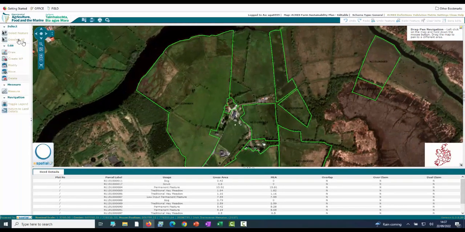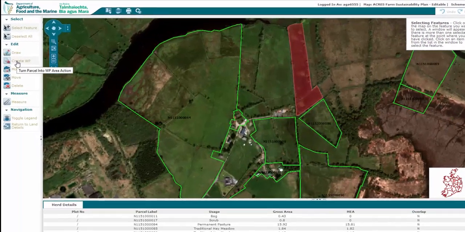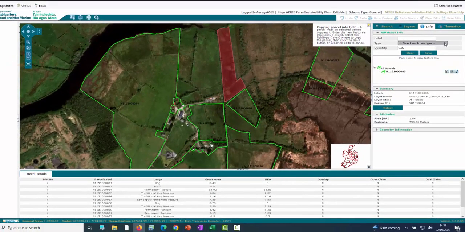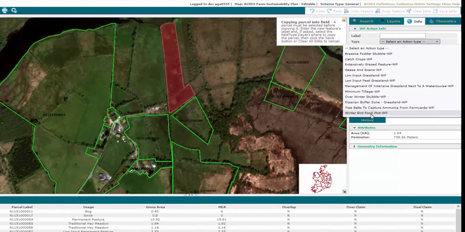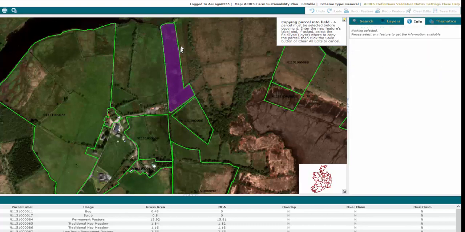For this, you just select the parcel that you want to assign a whole parcel action to. You will select create whole parcel, and then over on the right hand side you will get a drop down menu of whole parcel actions that you can select. So here, if we choose extensively grazed pasture whole parcel, this is the MEA of the parcel, so you can't edit that. So it will just save that as extensively grazed.